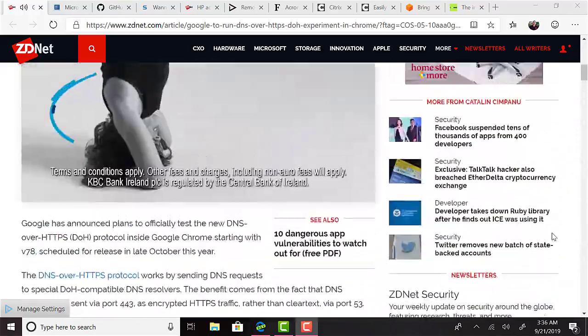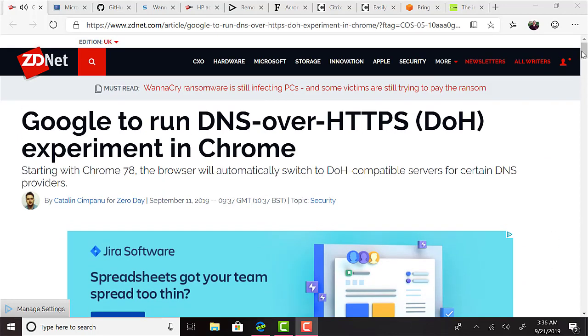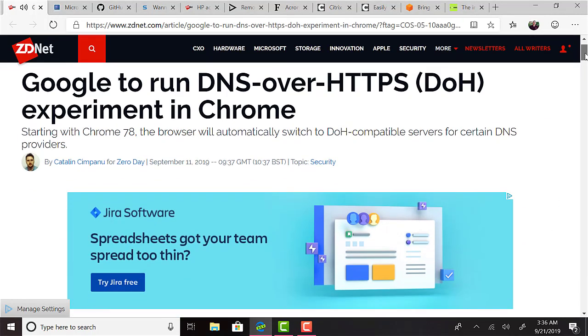Well, good news is Google are to run DNS over HTTPS in experiment mode in Chrome. And from the ZDNet report on this, it sounds like the implementation may be similar in ways to Mozilla's, suggesting that the browser could try to use the new protocol by default, and if it fails, to just use the more traditional DNS resolver service.